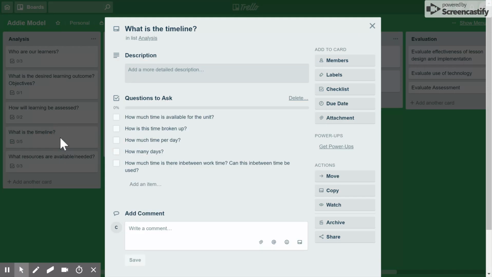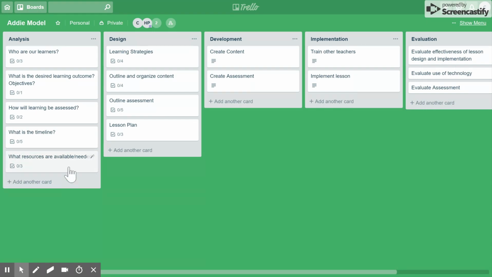It's also important to start thinking about your timeline during this phase. How much time is available? How is the time going to be broken up? How many classes do you have? How much time do you have in class? Will there be time in between classes that can be used? Will they be working at home on projects or things like that?